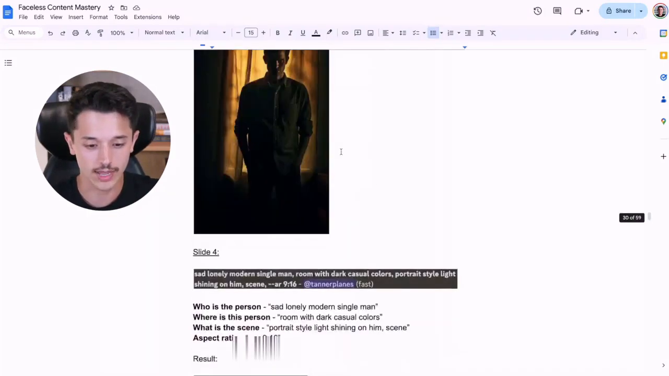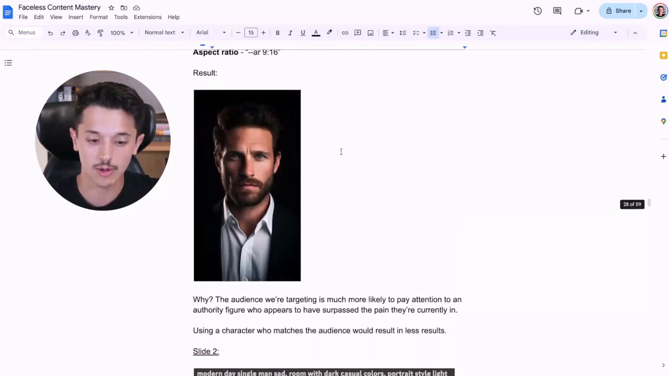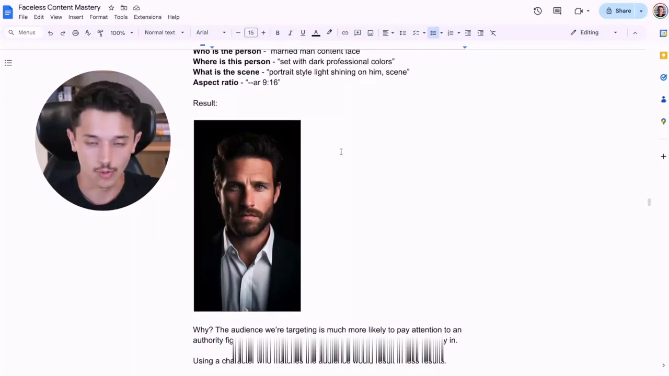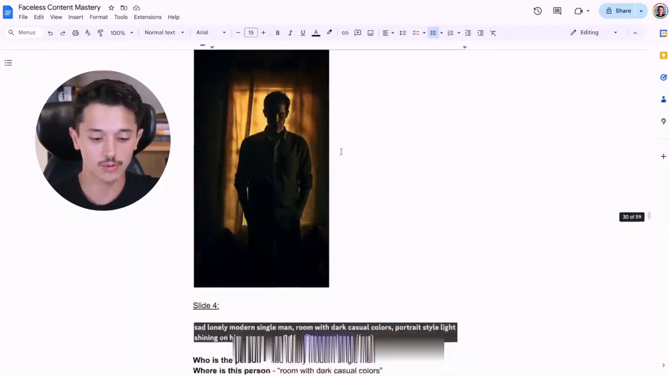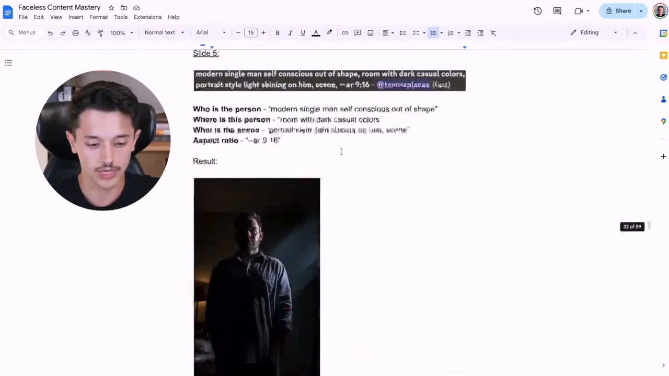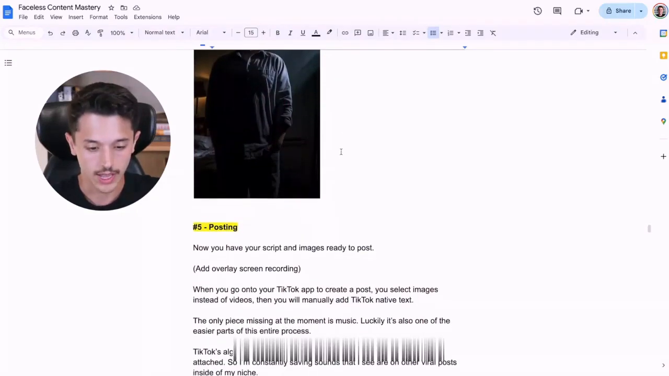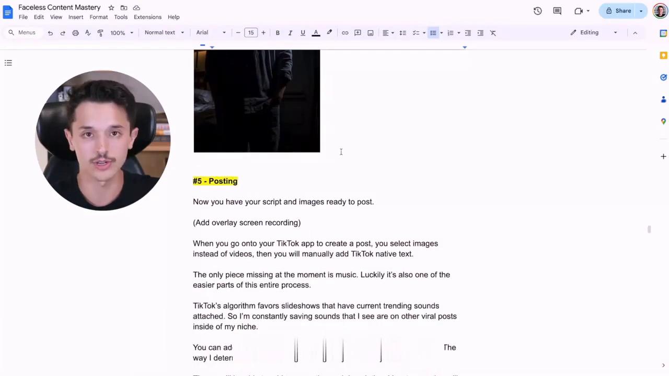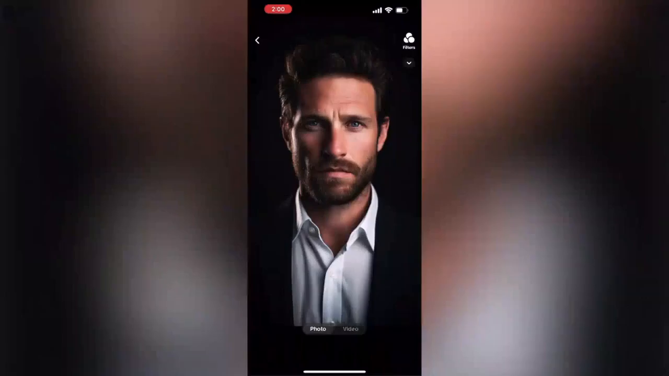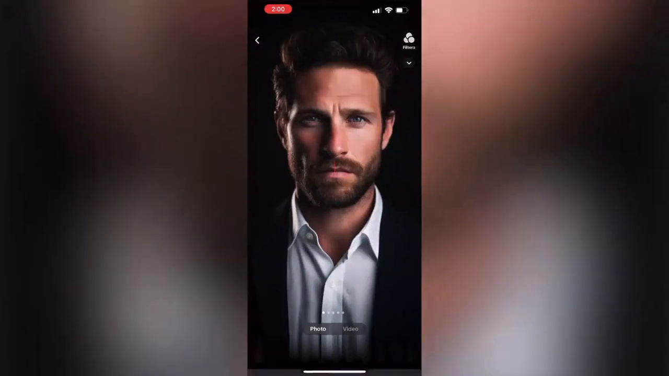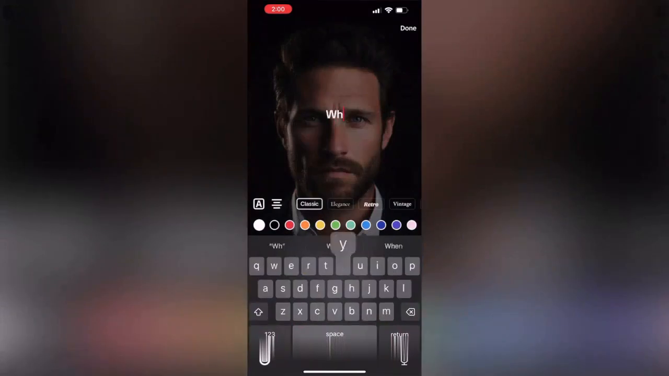So now after we have all of these slides and these images, you download them onto your device. You already have your script. So now all we have to do is go into posting. And I'm going to add overlay screen recorder here to show how this is all going to look. But once you go onto your TikTok app to create a post, what you're going to do is just select images instead of videos, and you're going to be manually adding TikTok native text.